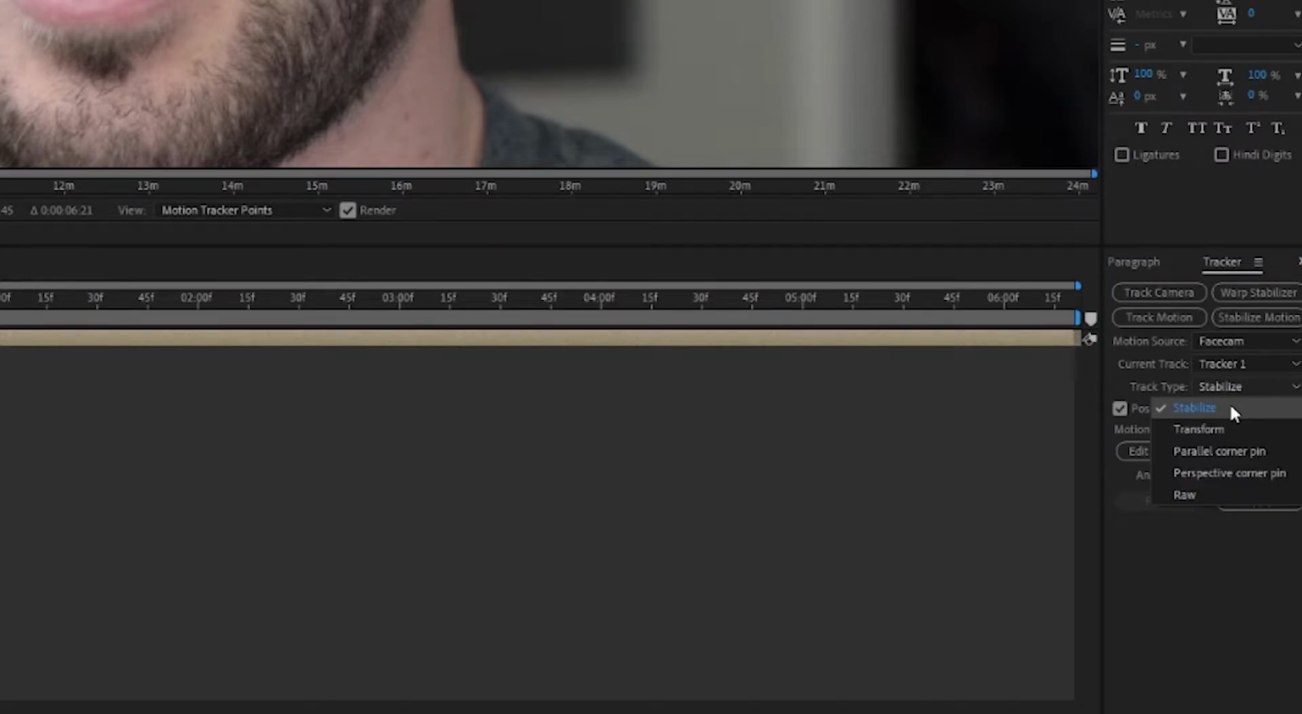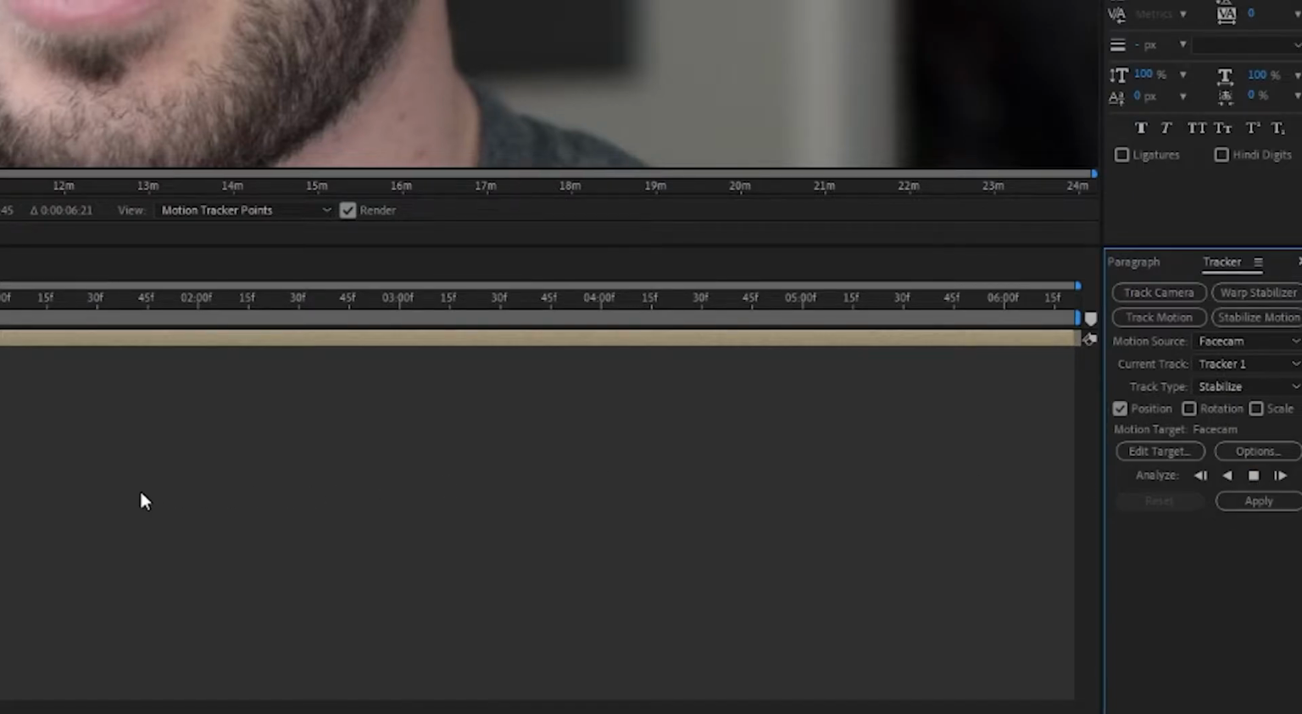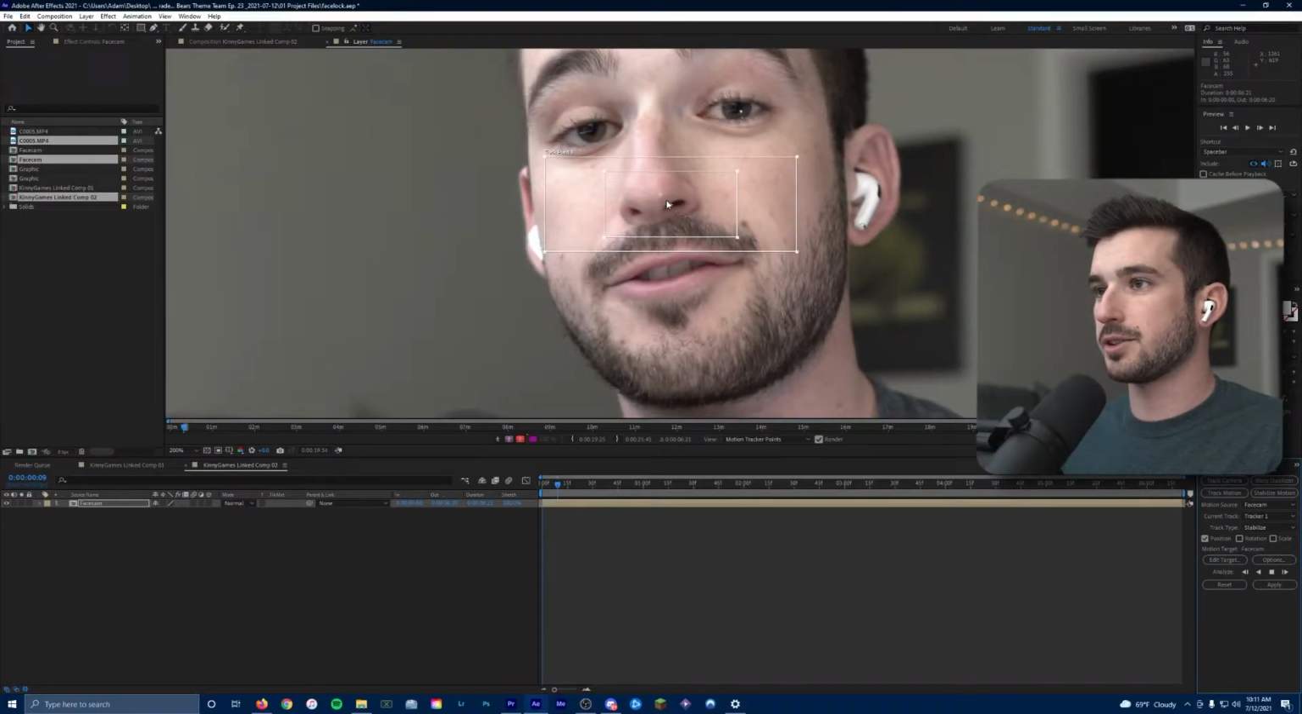On the track type, click Stabilize, make sure position is selected, and then hit the play button to analyze forward. As you'll see here, this will start going forward. It'll start tracking our clip.